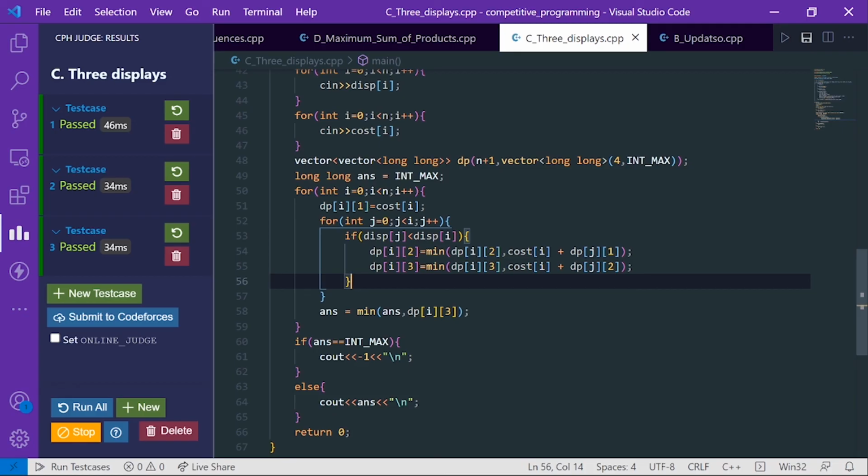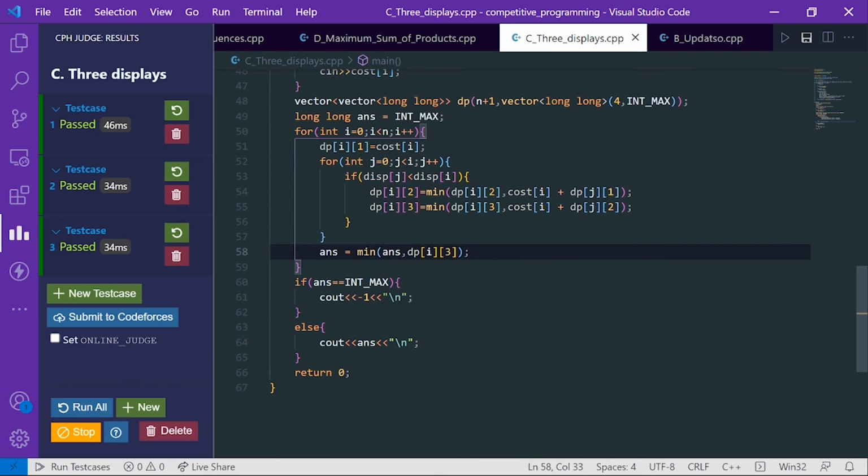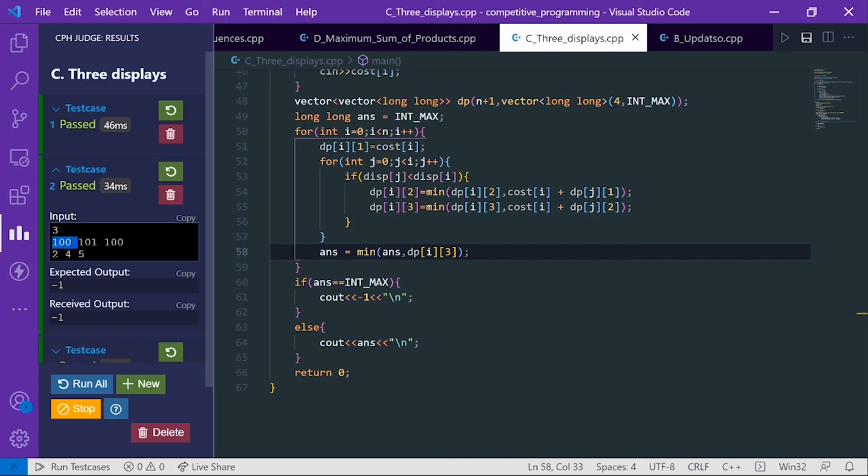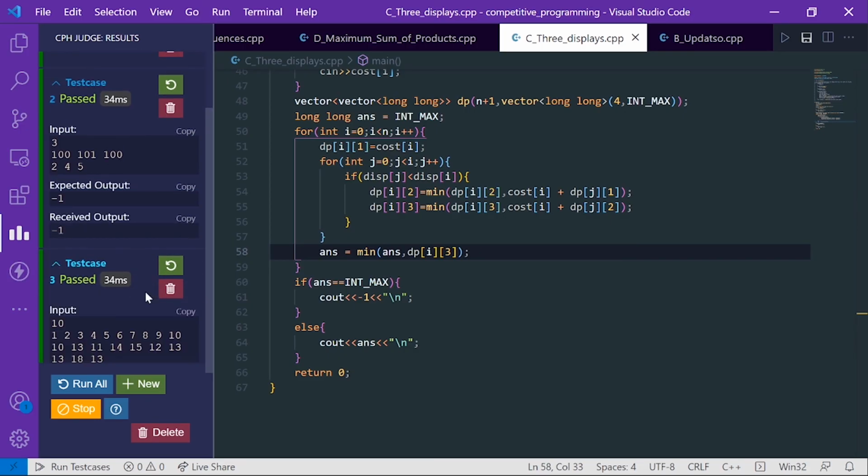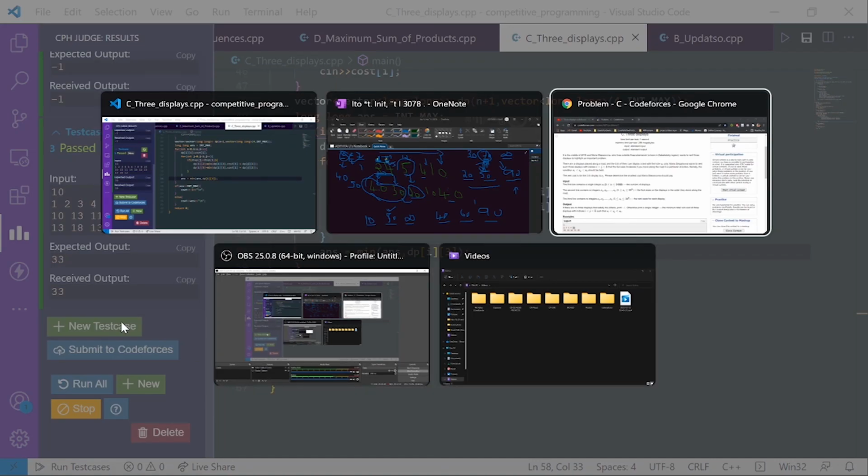For that I add my cost, right, because I am picking this ith element also. And the answer is minimum of dp of i comma 3, because they have told us to form three elements. So if the answer is equal to int max, it means I cannot form three elements. So here is an example: 100, 101, 100. Here we cannot form three elements such that si is smaller than sj, and sj is smaller than sk. So then the answer we have to print is -1. Otherwise our answer will be the given dp of i comma 3.